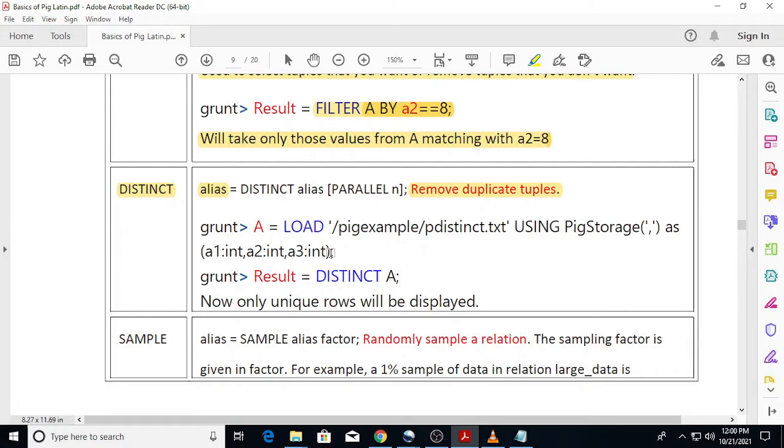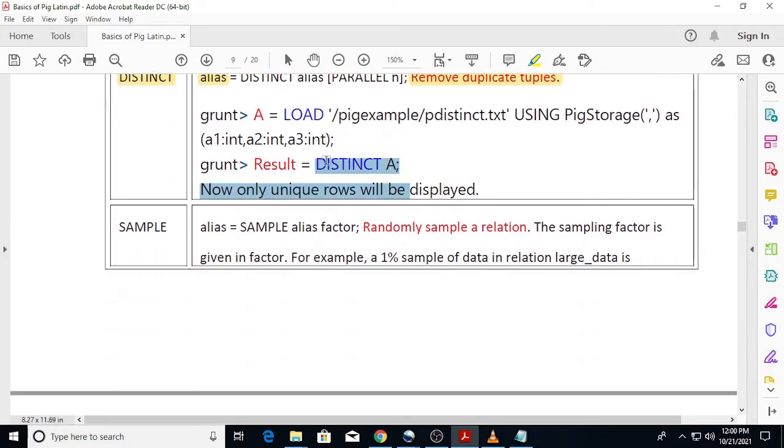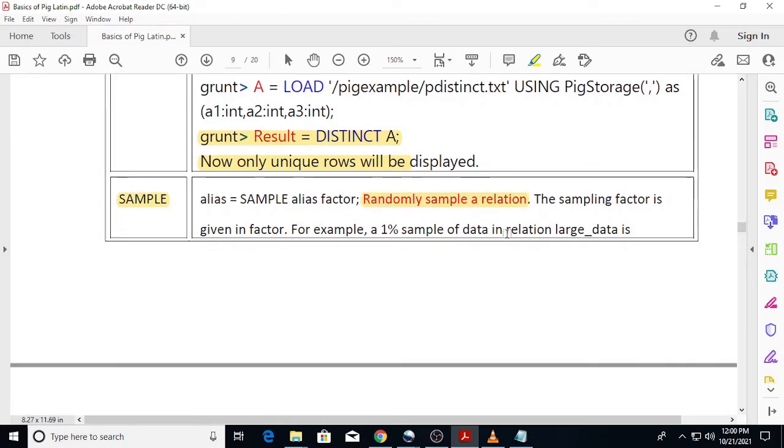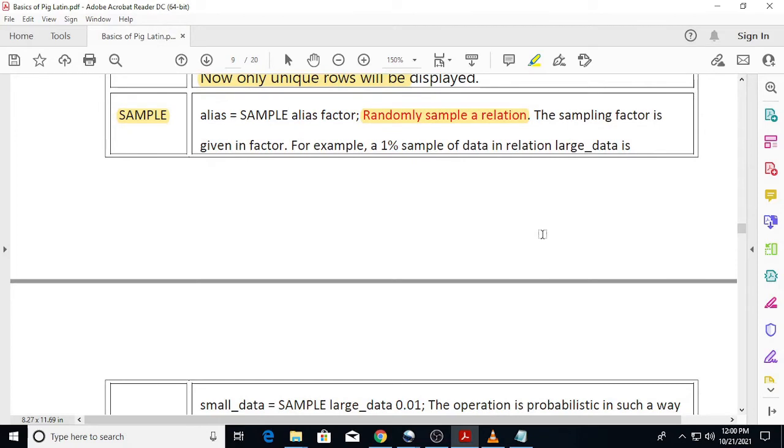Now sample. What is a sample? What is the use of sample? When you sample a particular relation, it is random sampling. Suppose you want to get 1% of the data from a big relation, because you want to test a hypothesis or a theory. You don't want to use the entire real-world big table. What you basically do is take 1% of the data from the table and do the experiment with a particular algorithm. Then you'll execute a sampling.